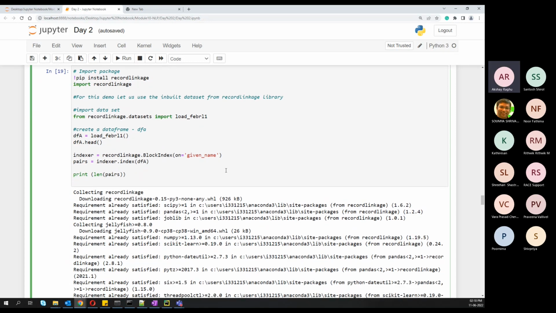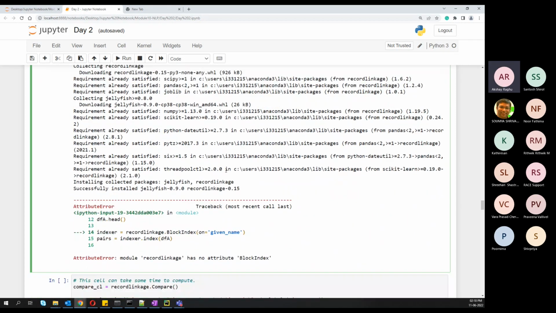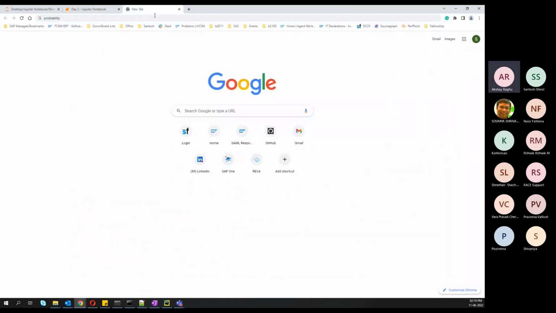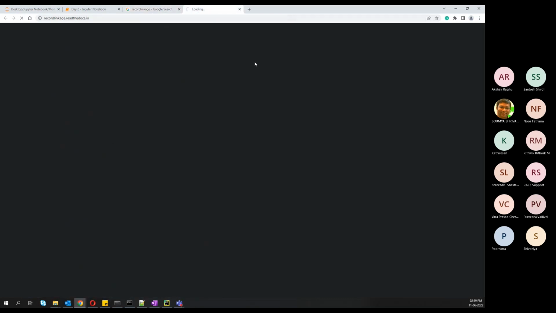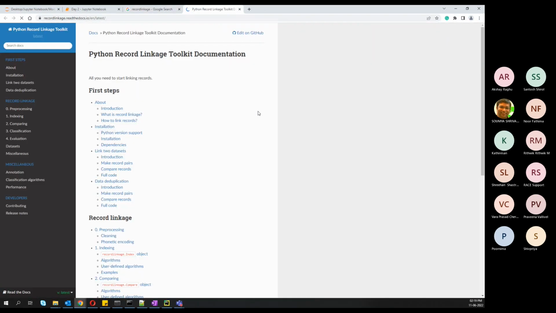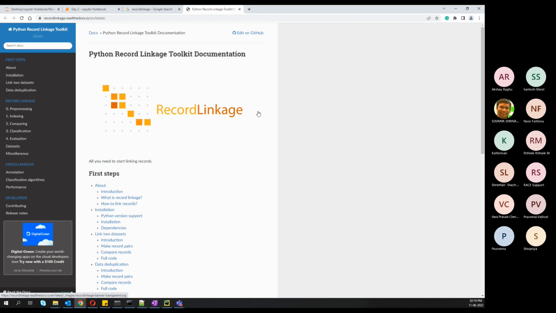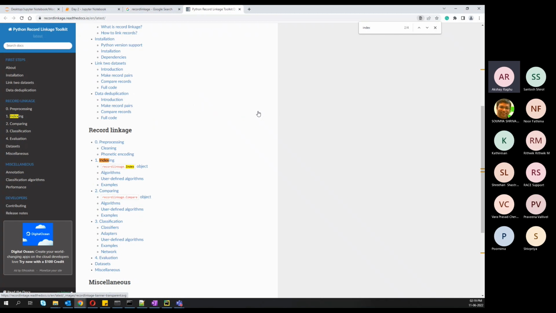Okay. So now what is the error you are getting while downloading this? Module has no attribute block index. Oh, so it has changed. So see what that is. Instead of block index. Yes. So here, linking two records, linking two data sets.